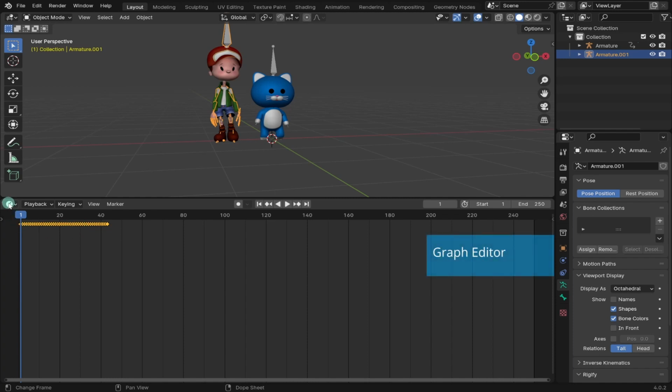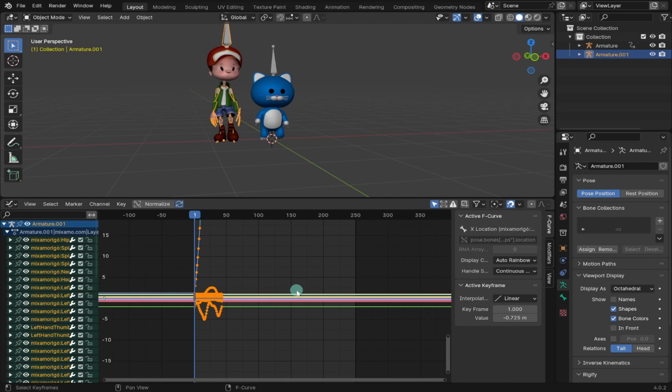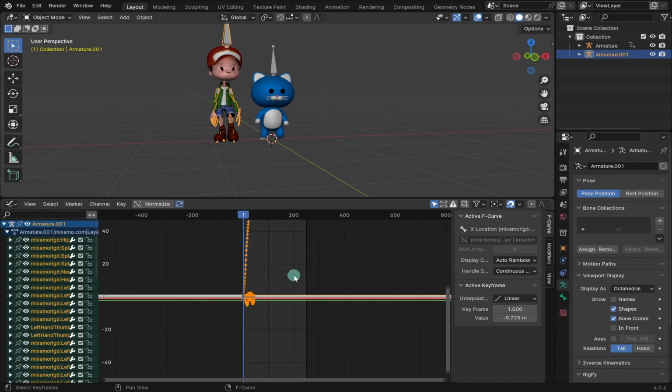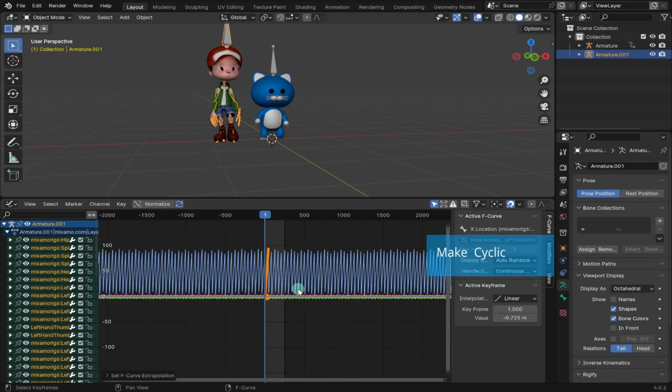First, click on the Editor Type button and we'll switch to the Graph Editor, or just press Ctrl Tab. Now we can zoom out. To do this, I'll roll the middle mouse wheel backwards. Make sure you have the cursor inside the editor and press Shift E, and from the Set F Curve menu, select Make Cyclic. And this will make the animation continuous.